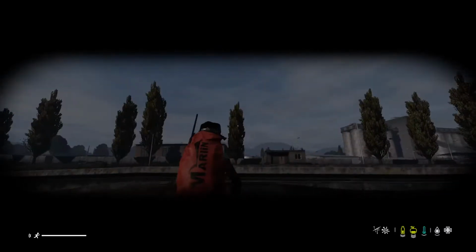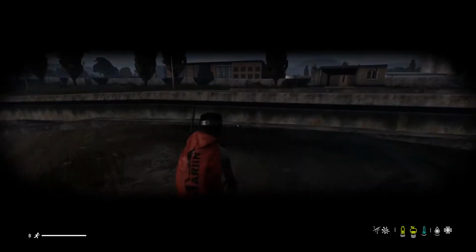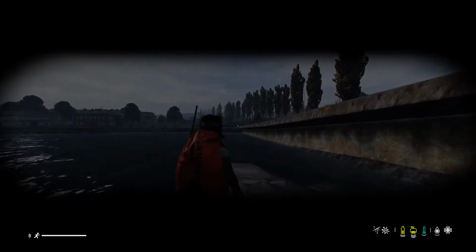Now I can't jump from here across, but I can jump from across to here. We have full stamina.